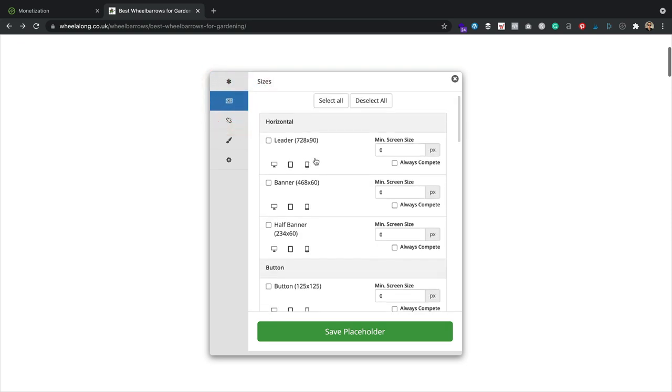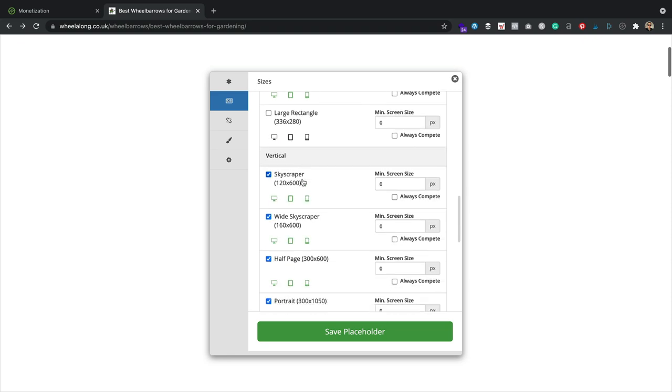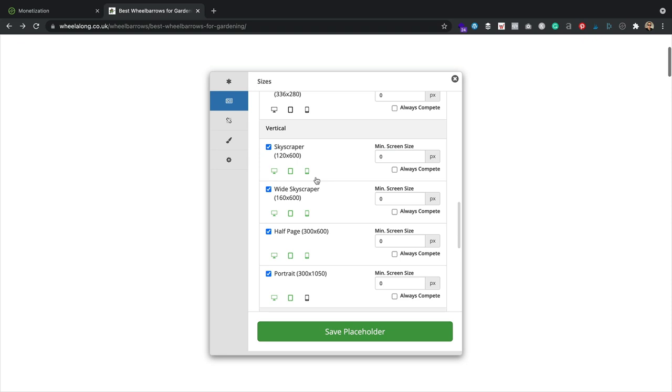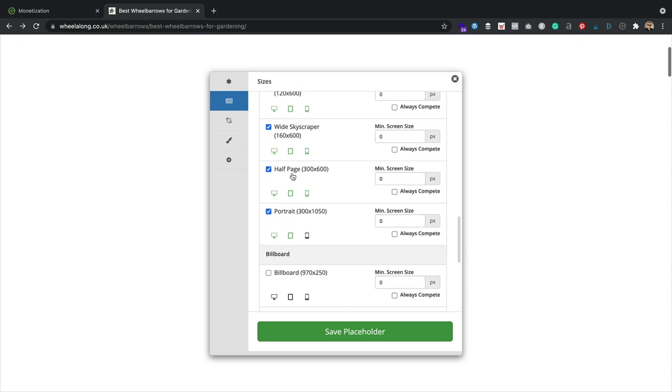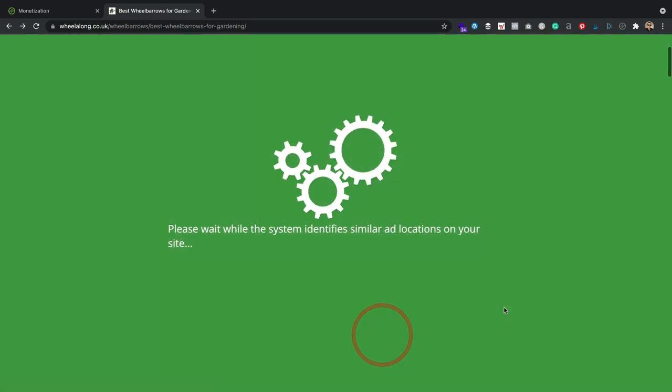And then here we can decide the sizes of ad. It's going to go for just like boxes, which is fine because that's the kind of shape that the sidebar is. And then we've also got skyscrapers too. It's pretty good at kind of working out the best sizes for the placements. So let's save that.